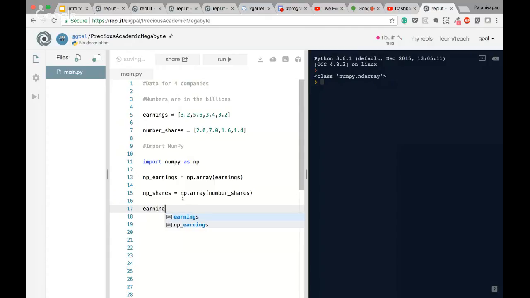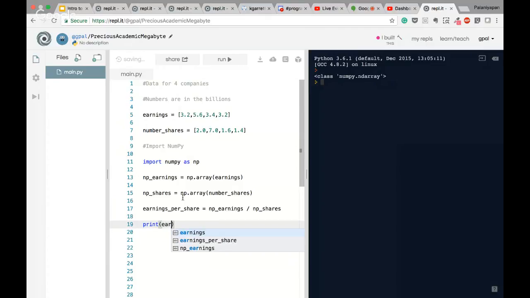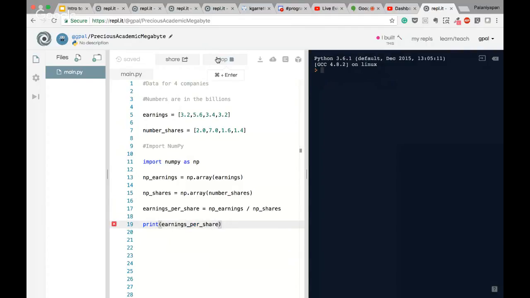The way that I can do it is I create a new variable called earnings_per_share equal to np_earnings divided by np_shares. And let's say I want to output this earnings per share. Let's see what we get. Great, this is awesome. What you find is that after we imported NumPy and converted the lists into arrays, we are now able to get the earnings per share.